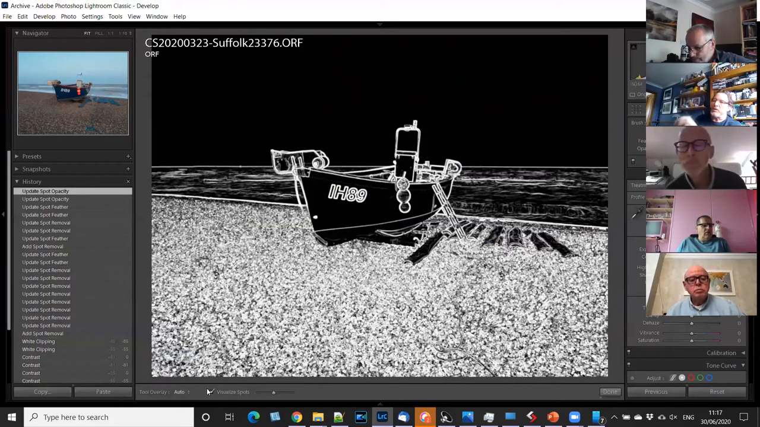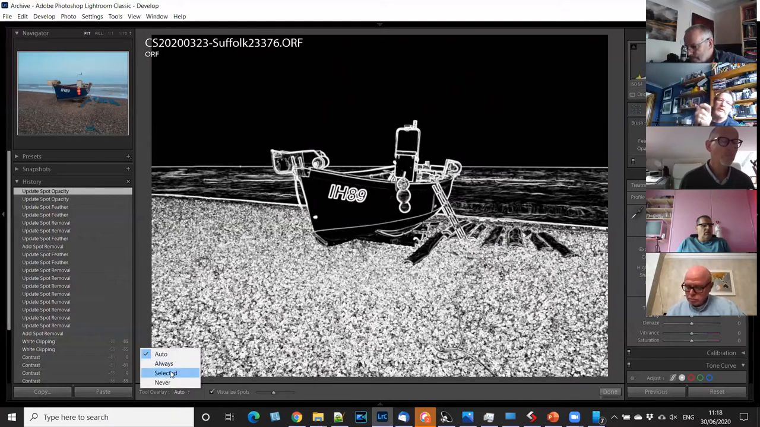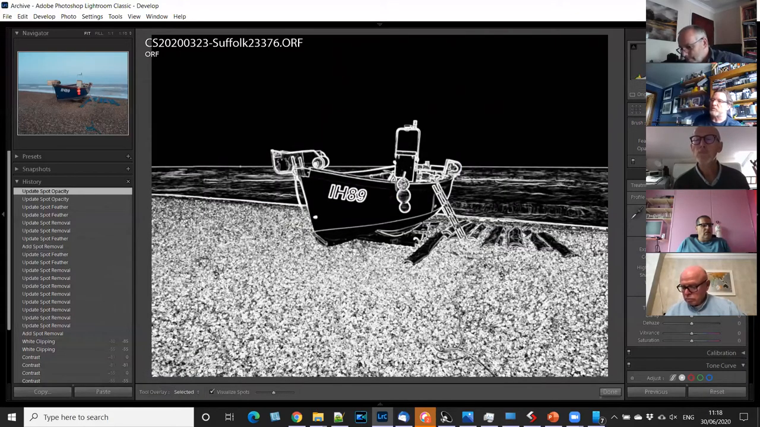So if you get auto, you can move, because sometimes the spots just disappear, because you move your cursor off to the left or to the right or to the top or the bottom. Then you can actually have a look to see what it looks like. So if you untick visualize spots for a second.